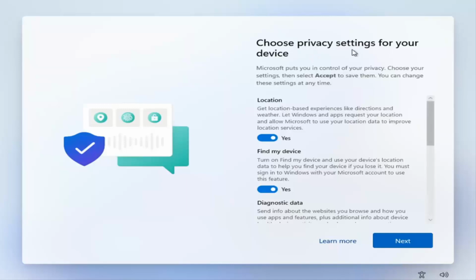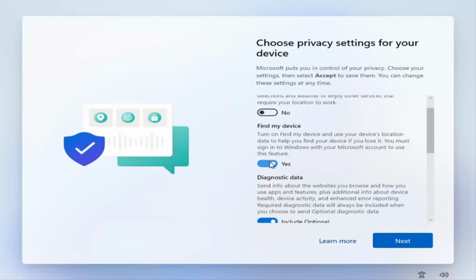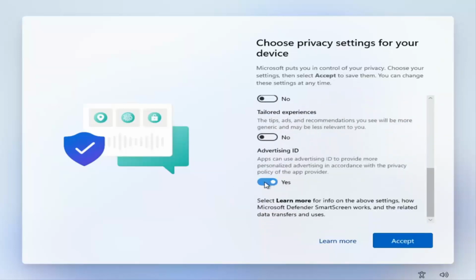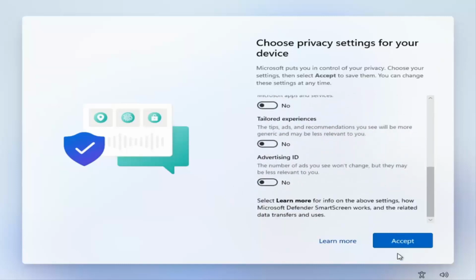So you can go ahead and choose your privacy settings at this point. Usually I unselect almost all, if not all of these options, just in my own personal preference, and then I select accept.